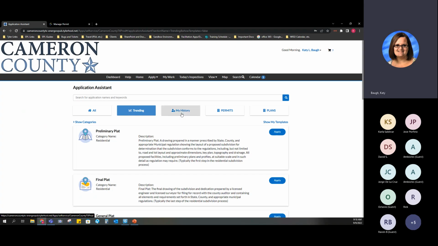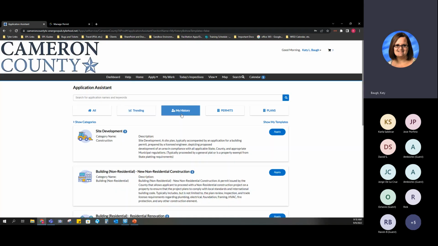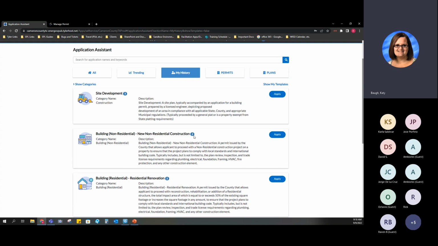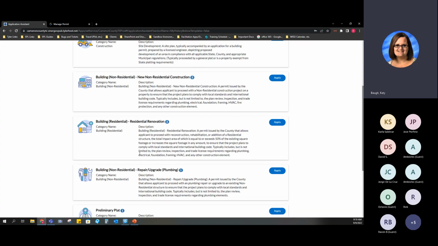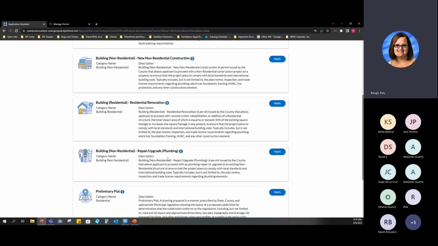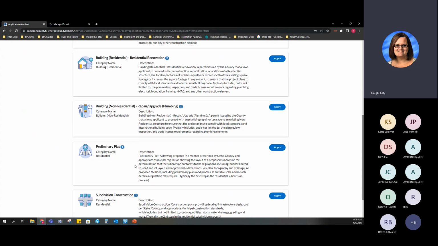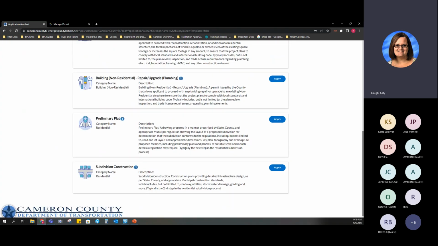You can go to the My History tab, which will show you what you've applied for so far. So you can see I've done 3 site development plans, 3 new non-residential construction. I've also done 2 residential renovations. I've done some upgrade and preliminary plat. It shows me all the ones that I've done.